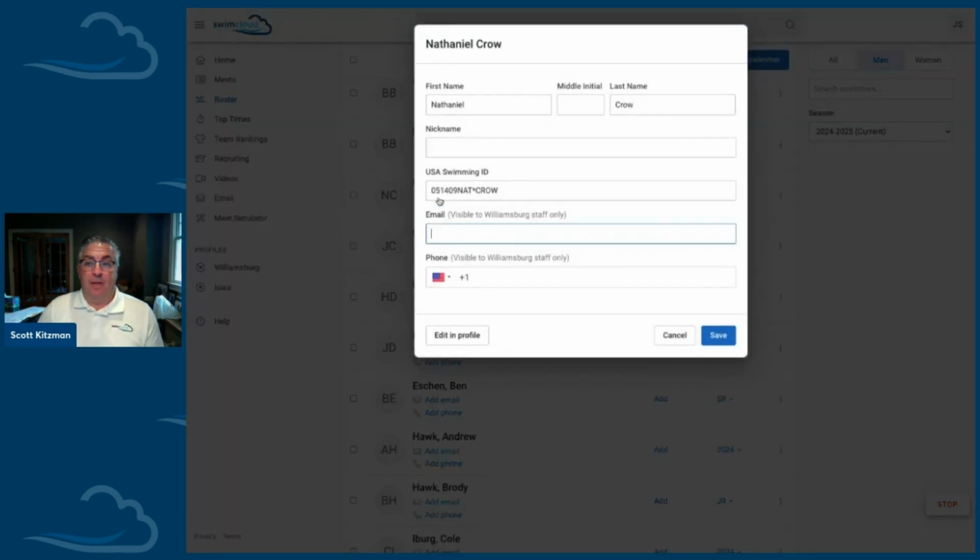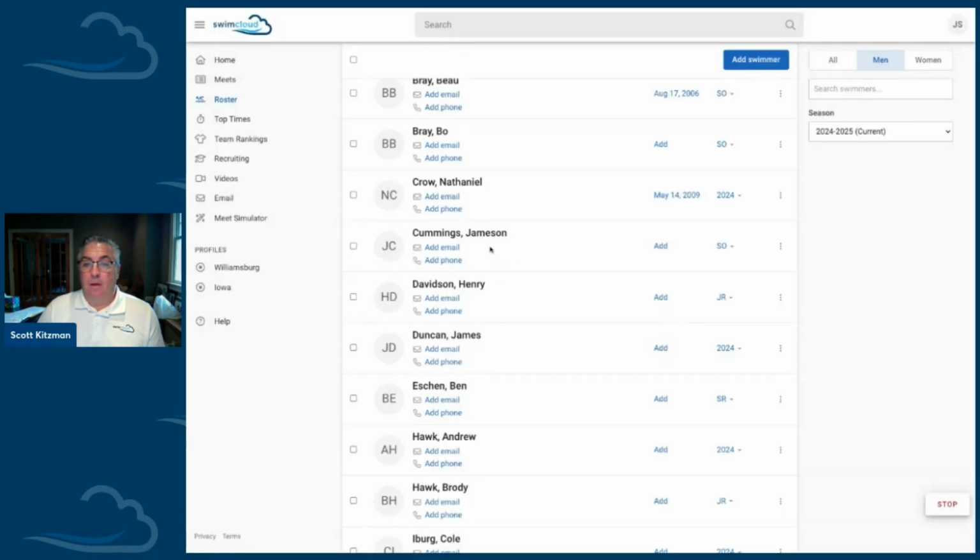Adding email. If you happen to know Nathan's email, put it in here. We strongly recommend adding a middle initial, the USA Swimming ID. And if you are a Swimcloud Pro user, you can input an email address for Nathan, and then you can use this email address to communicate specifics about your team, practice, whatever it is that you want. Same thing with a phone number. So adding phone, date of birth. You can also change classes. So we'll say Nathan's a sophomore, date of birth, add an email, phone number. That would be inline editing.